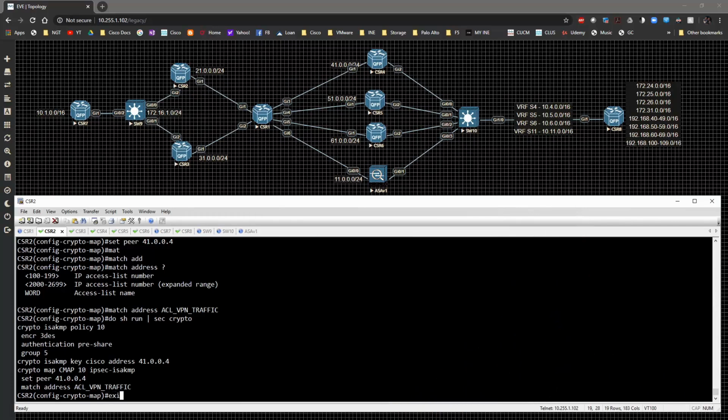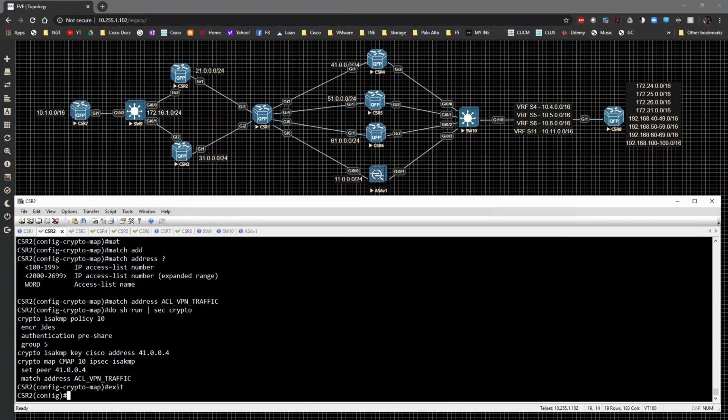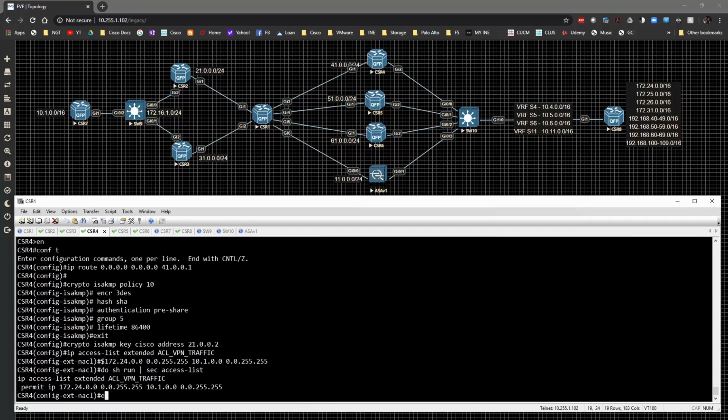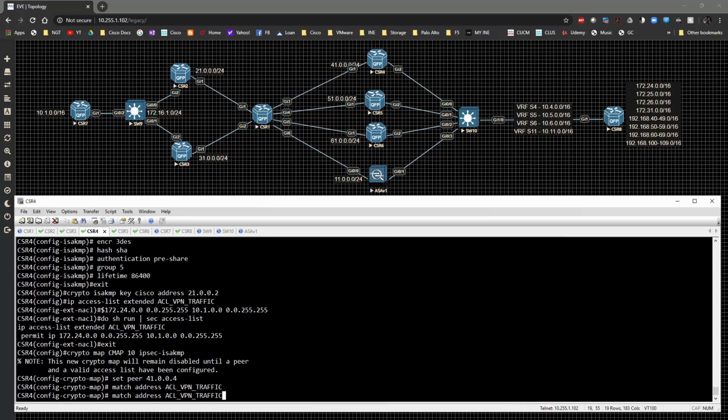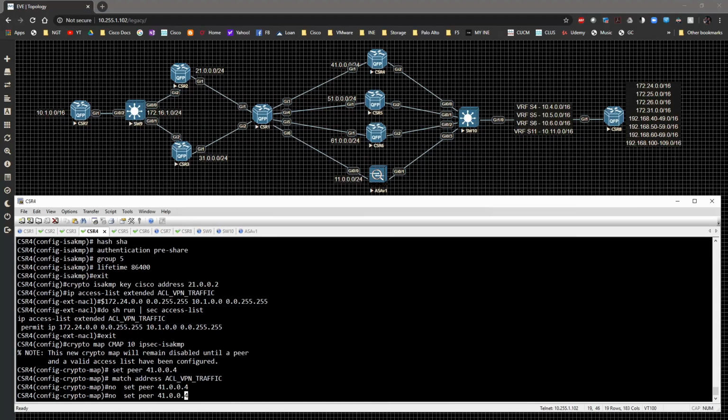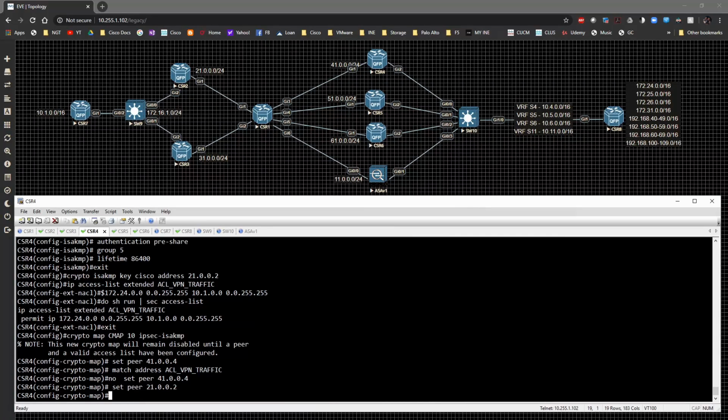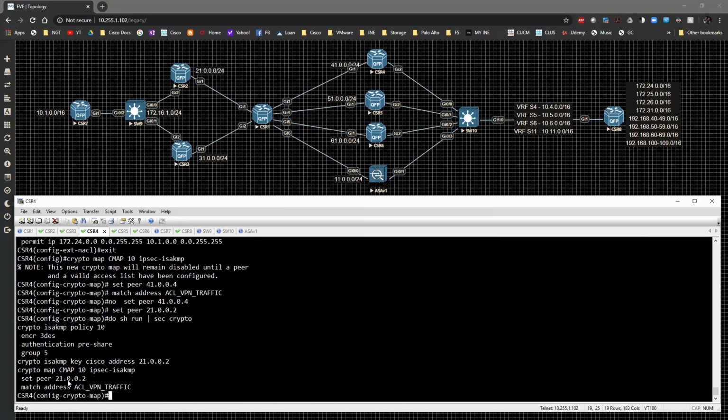So then I'm going to grab this set of configuration right here, and I'm going to go over to CSR4. I'm going to exit out of here and copy and paste this in. Now I'm going to come up to here and type no here, and then set the peer to 21.0.0.2. Do show run section crypto. We can see that we're setting 21.0.0.2. So there we have it.